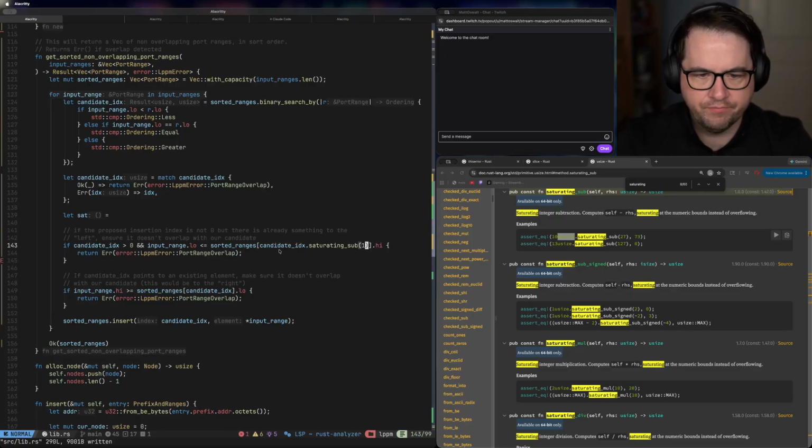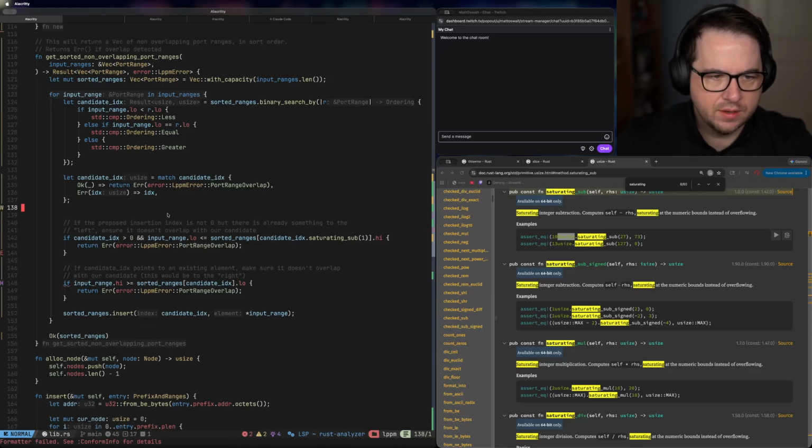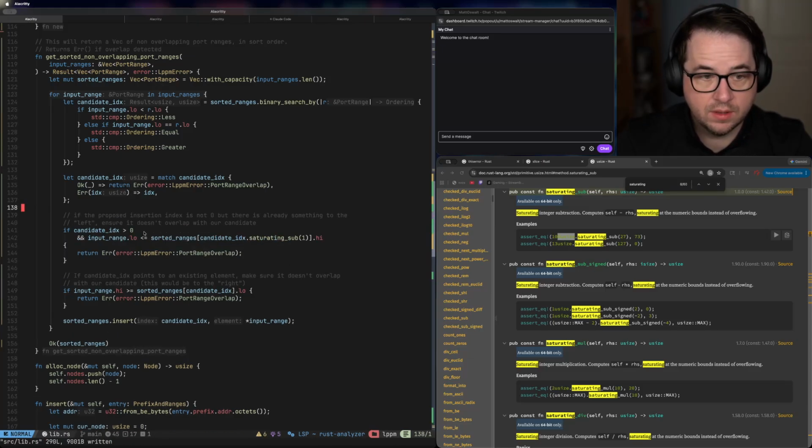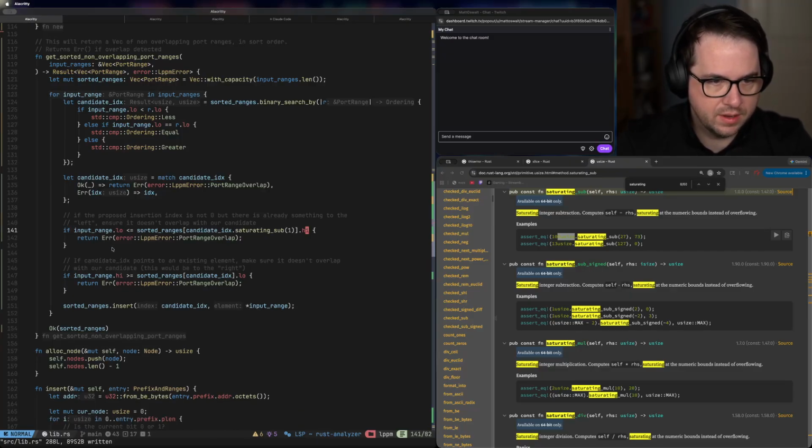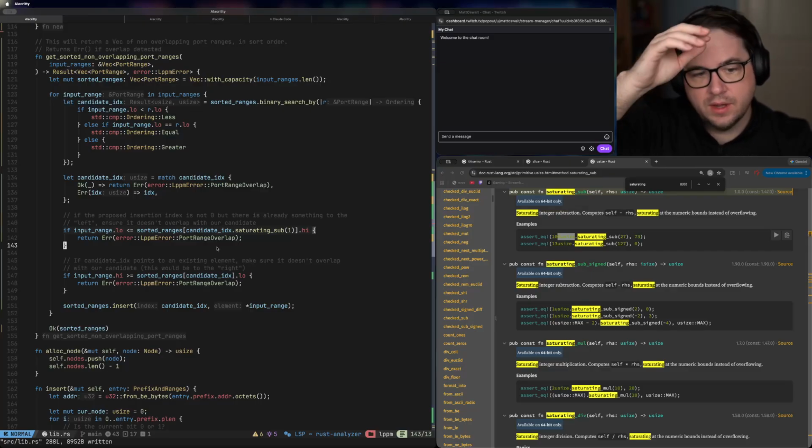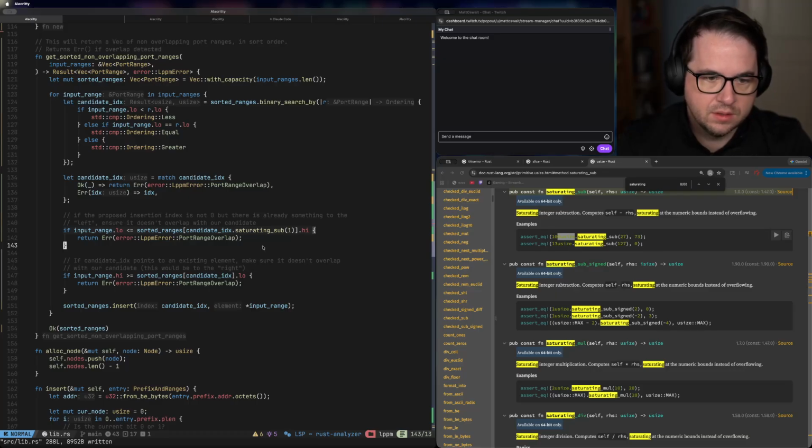Okay. So there's that. And then I literally just don't need this, and that works too. And then do I need the same thing on the candidate IDX? I guess I would need to do, yeah, no, not really. I think that works really well.